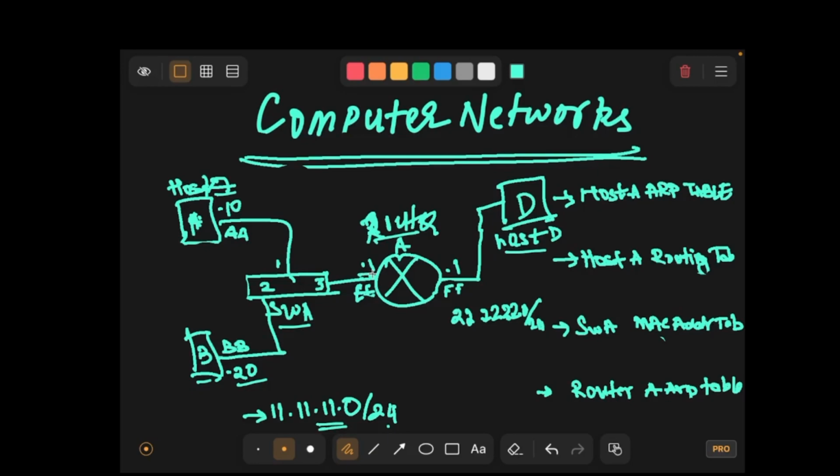Now switch A is a layer 2 device, as I mentioned before. Its job is to forward the packet out of the correct interface. We've also defined the MAC addresses here, which are not user configured. They are unique to each device and already pre-configured. It's a 48-bit number, and I'm just going to use the last two digits to denote the MAC address. Host A's MAC address is AA, host B's MAC address is BB, and the MAC address of router A is EE.